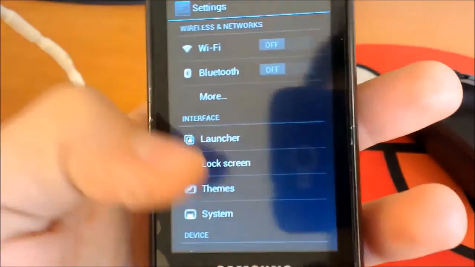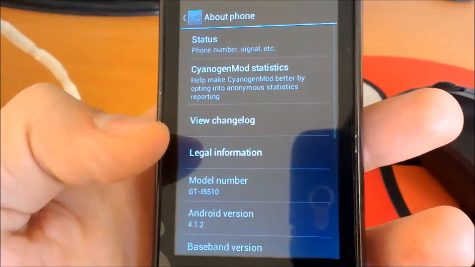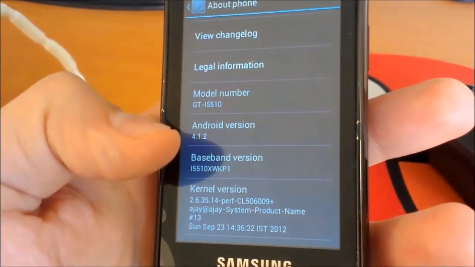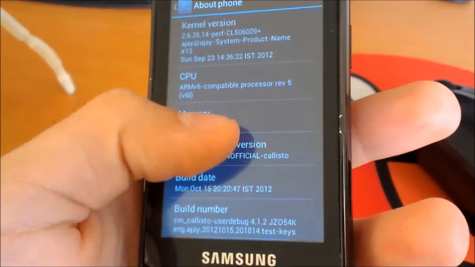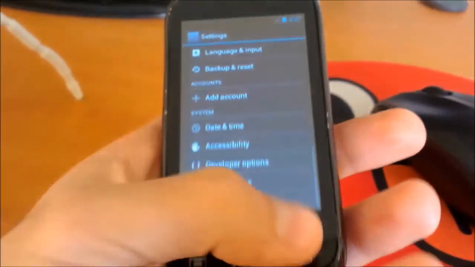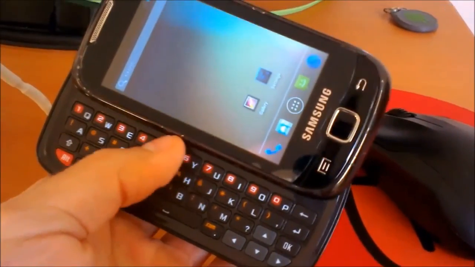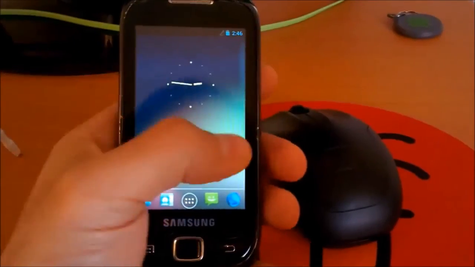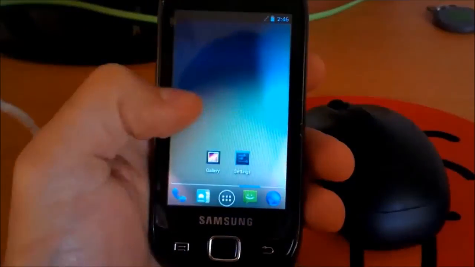System settings, about phone. So here is the ROM information. I have the latest Jelly Bean version on my device, and that's pretty impressive because this device is a Samsung phone. It's a little old model. It's from 2010. So as you see, it's very cool, and it has a nice interface.